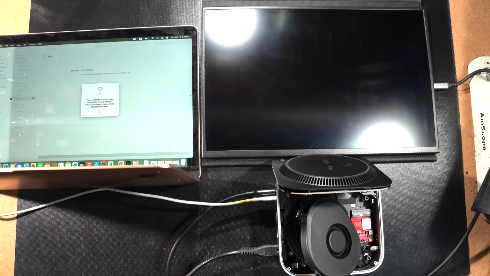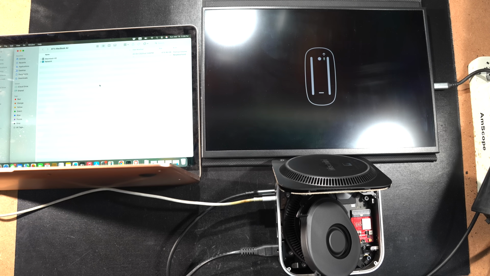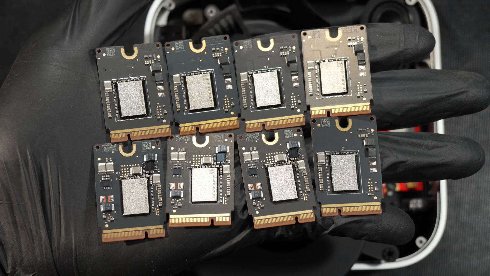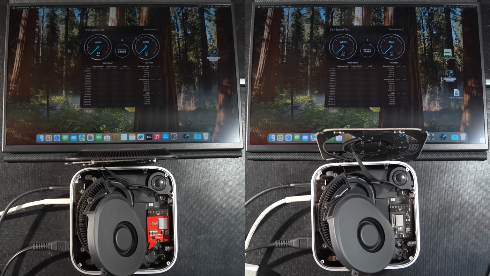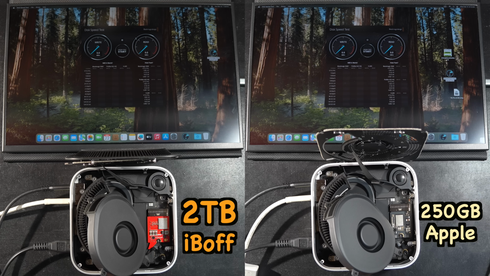After the macOS is successfully restored, you will get a window saying it has been restored to factory settings, so you can set everything else up on the Mac Mini, and you can do whatever you want with these Apple SSDs, maybe sell them on eBay or keep them for future use. Next, we're gonna do a simple speed test comparing 2TB storage with the old 250GB.